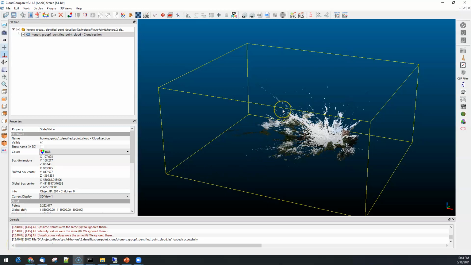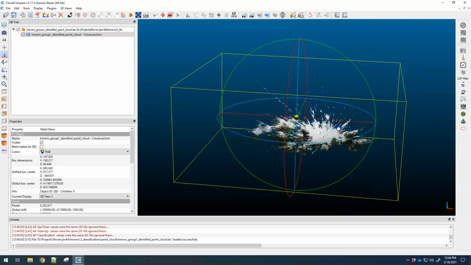I'm going to show you how to do a filtering operation to filter out some sky from a terrestrial rover scan where the camera was faced forward and so it picked up a lot of sky. The result point cloud looks like this.